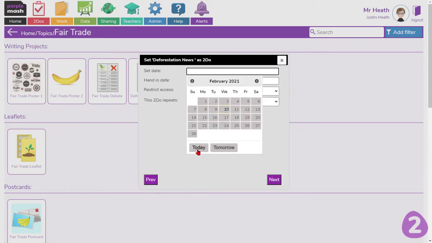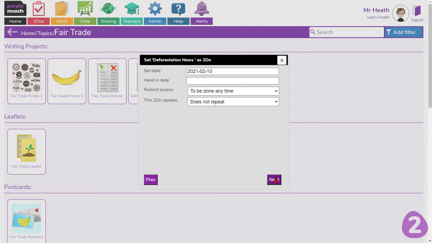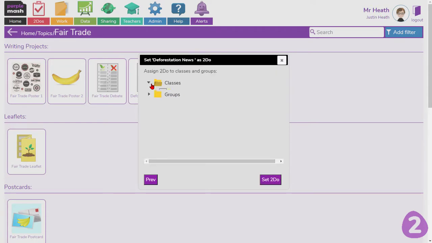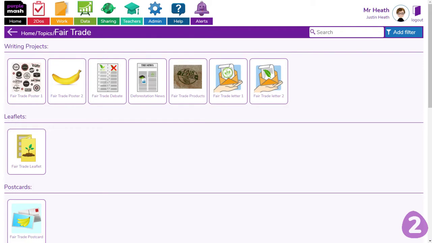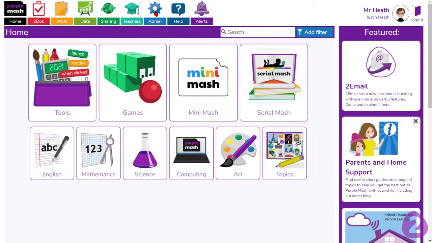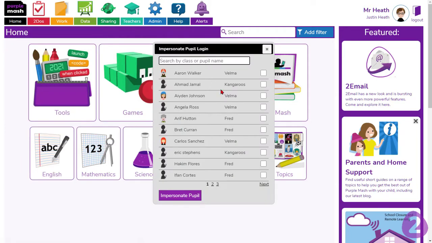And then I'll go through setting the to-do in the usual way, and I just want to show you how this is going to appear to the children, because I really like this and it's been really well received by teachers up and down the country. So I've set this as a to-do for the children in Fred class. So let's just take a quick look in there and impersonate one of them.